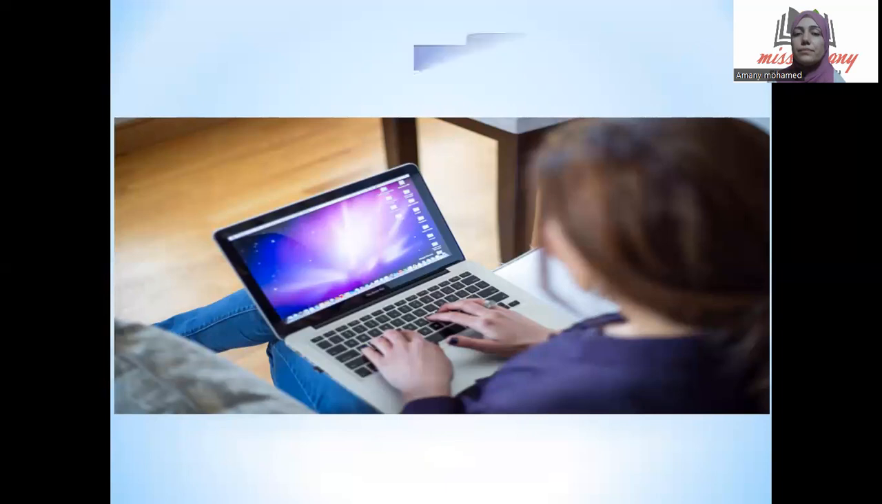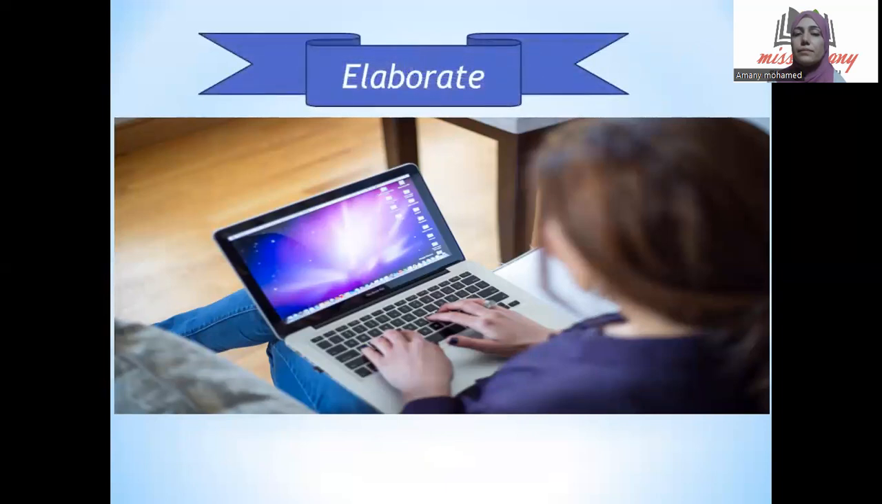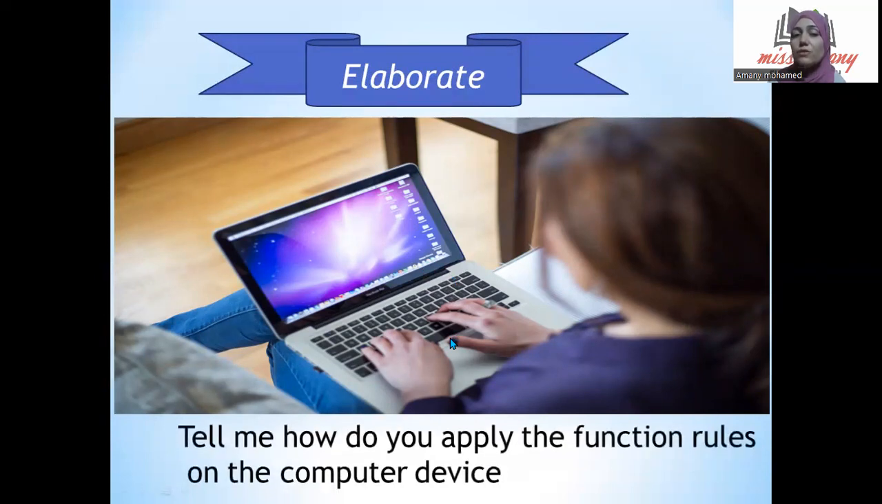Here, who can tell me what this is in this picture? Yes, this is a laptop. Then, who can tell me how you apply the function rules on the computer device? Search, then I will discuss it with you at another session.